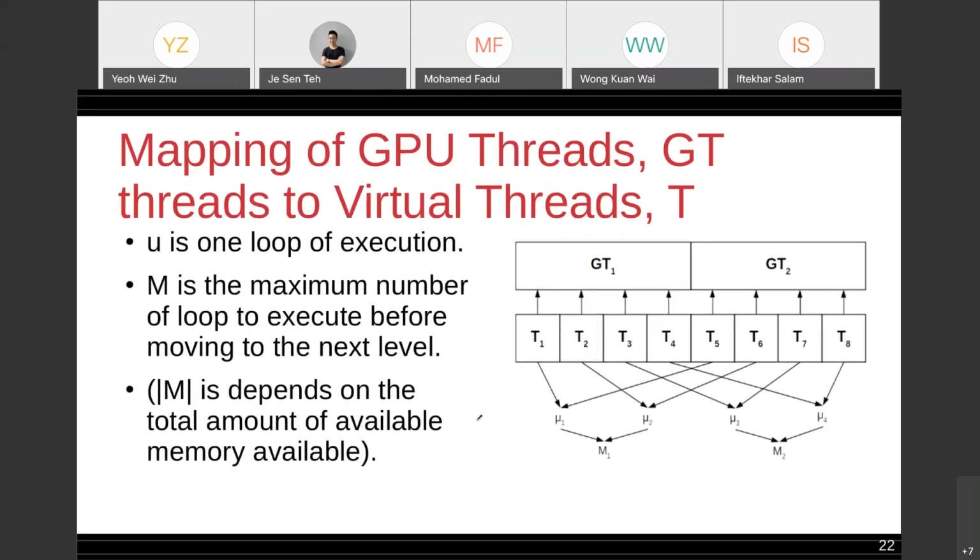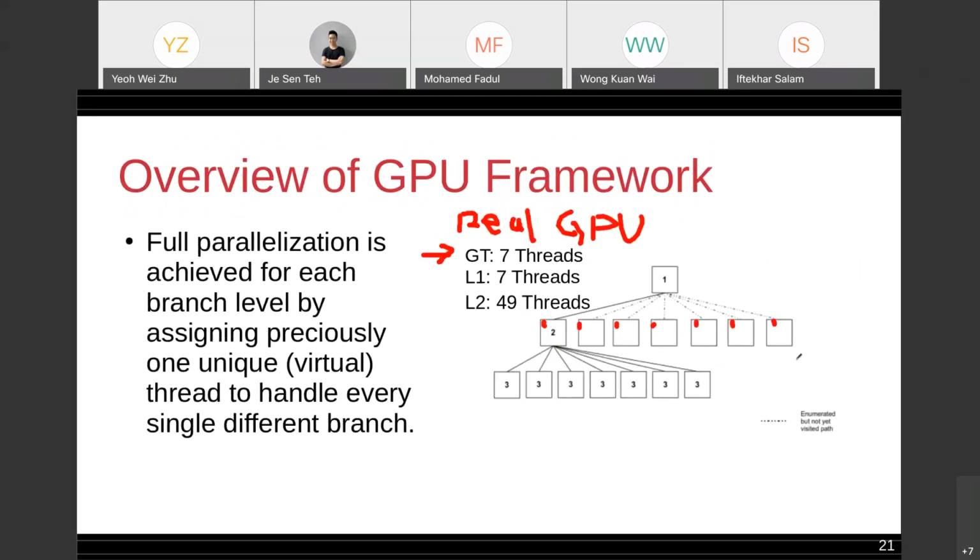But we will run into a problem. What happens if we have a lot of branches, for example, in our previous slide, but we only have a few GPU threads? That means we need at least 49 threads to process it in one cycle. Hold on a minute.